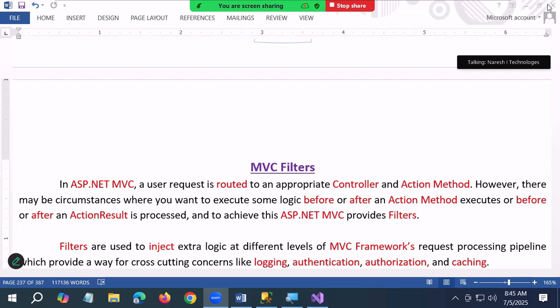One more thing is there. Five options basically. Before execution of an action, after execution of an action. Before execution of an action result, after execution of an action result. First one is action method, second one is action result, before and after. Next, on exception. The fifth one is on exception, means whenever an exception occurred. Okay, read this.